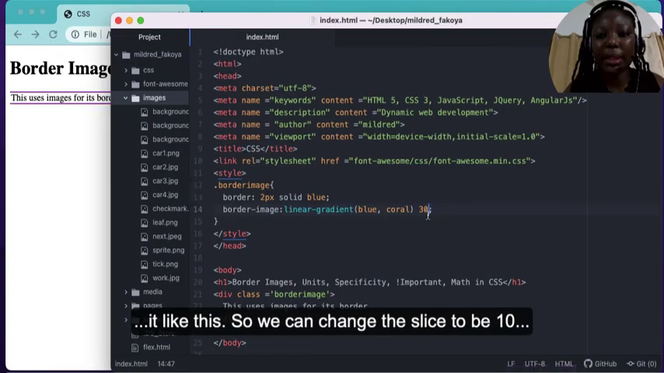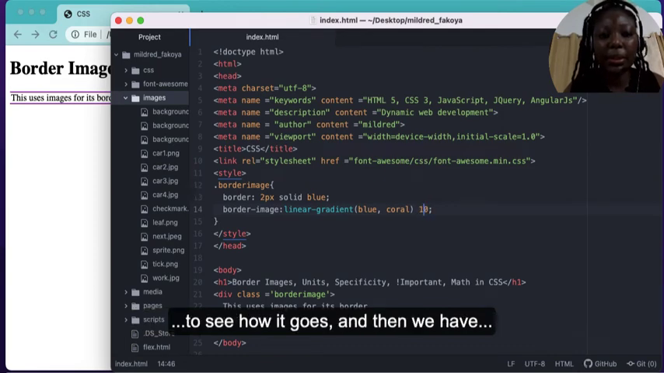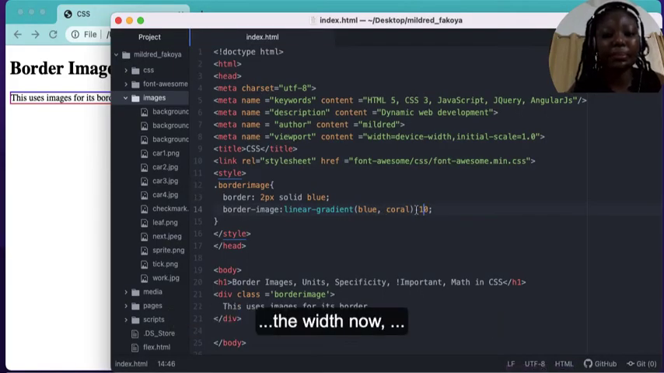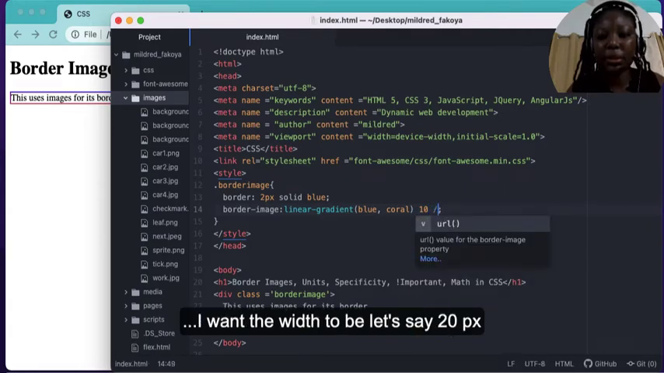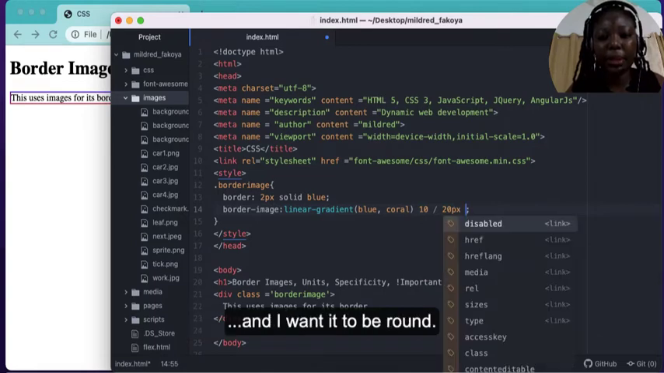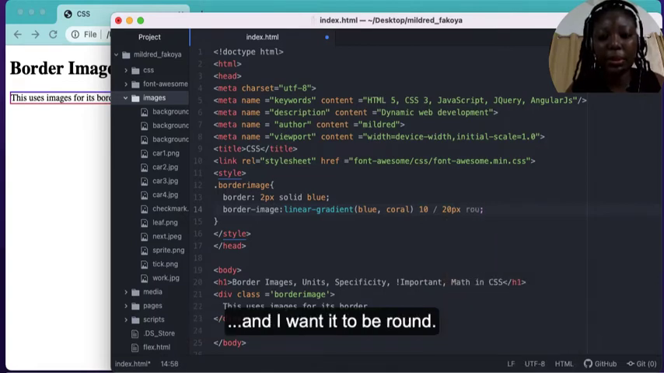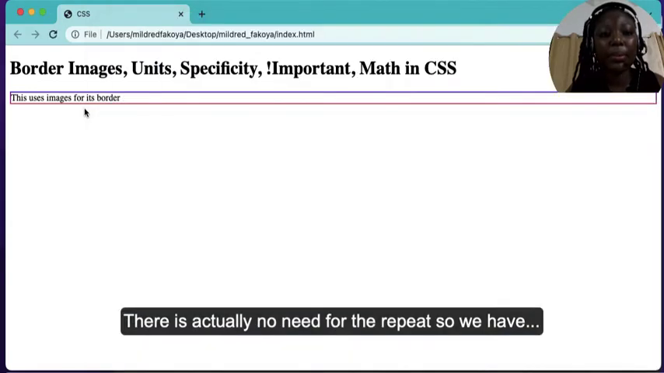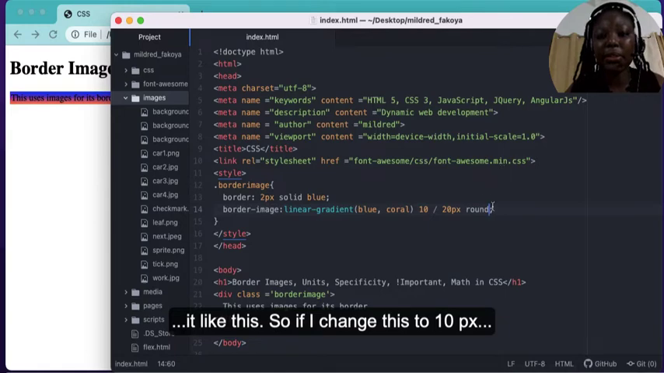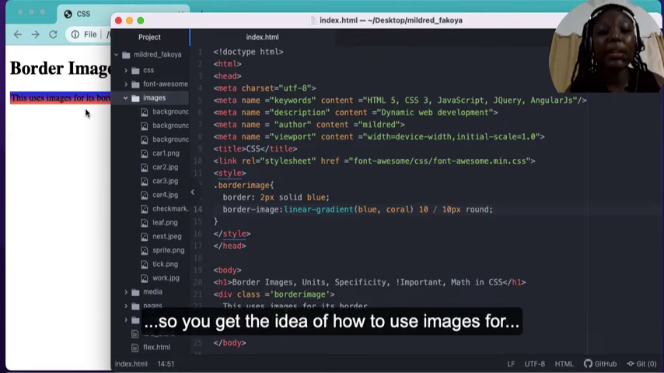We can change the slice to be 10 to see how it goes. And then we have the blue and coral like this. So if we have the width now, and I want the width to be, let's say 20 pixels, and I want it to be round, there's actually no need for the repeat, so we have it like this. If I change this to 10px, you get the idea on how to use images for border.